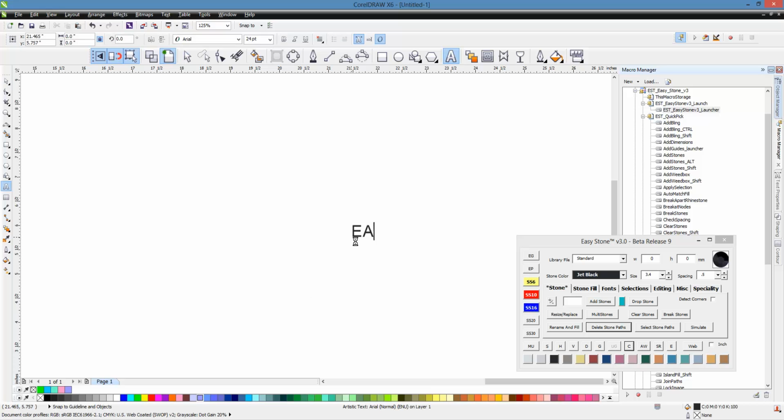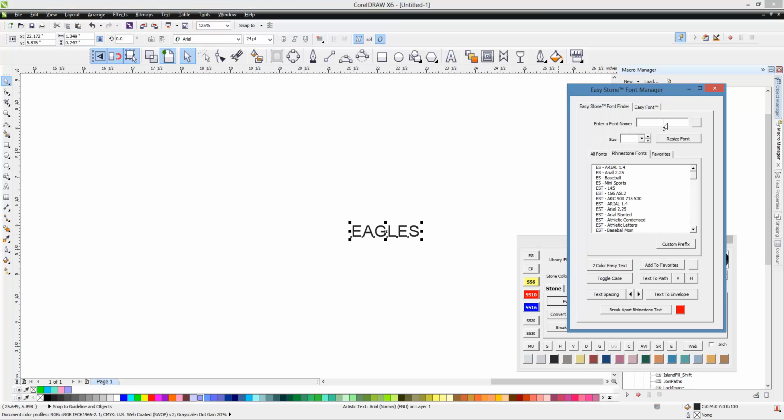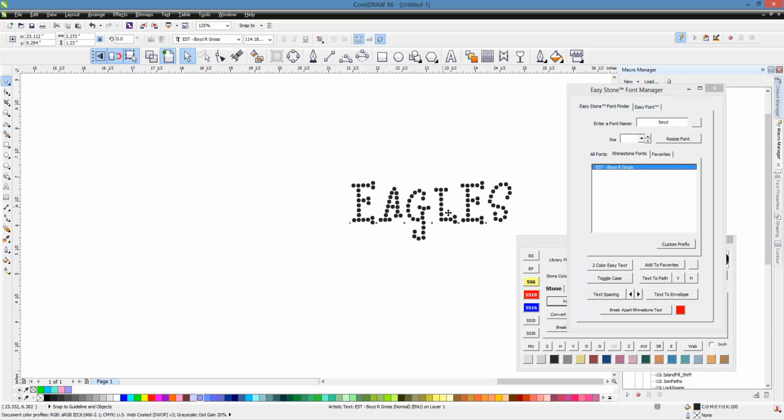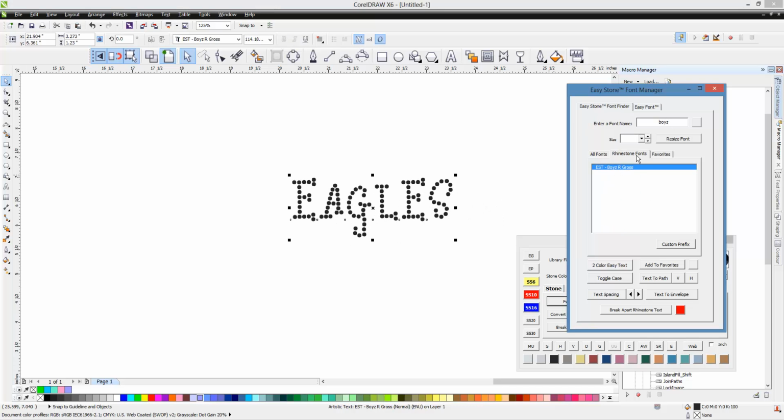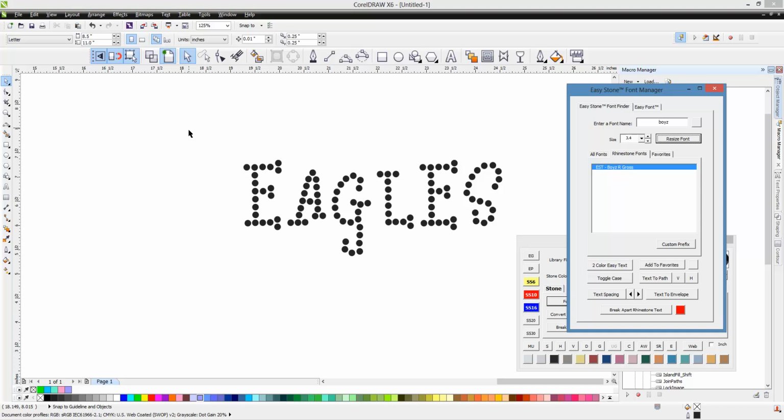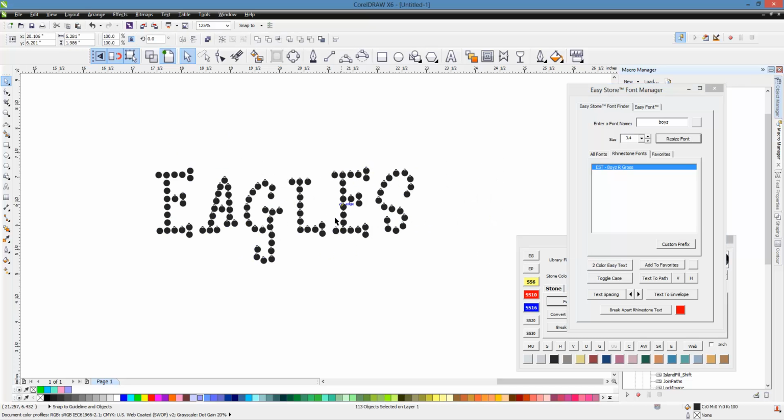We're going to just type out the word Eagles, and we're going to use one of our rhinestone fonts. So we'll come into our font manager here, and we have this great font that we use all the time, which is our Boys Are Girls font. We're going to set the stone size to SS10s and hit resize font, and we're ready to go to work. That is ready to cut. But the problem is that the font width is only 5.2 inches wide. Well, for our particular application, what if we wanted it to be 8 inches wide?